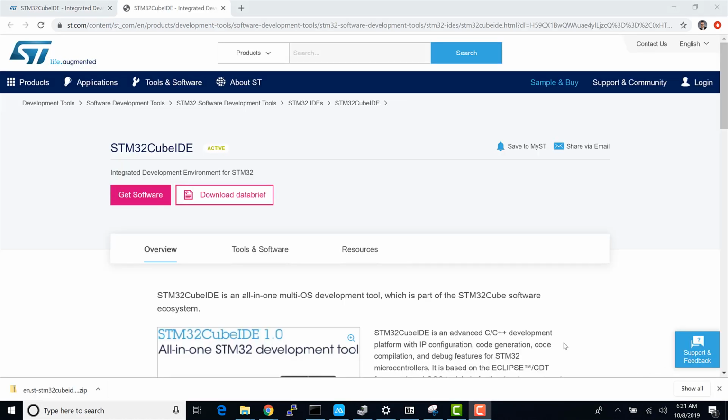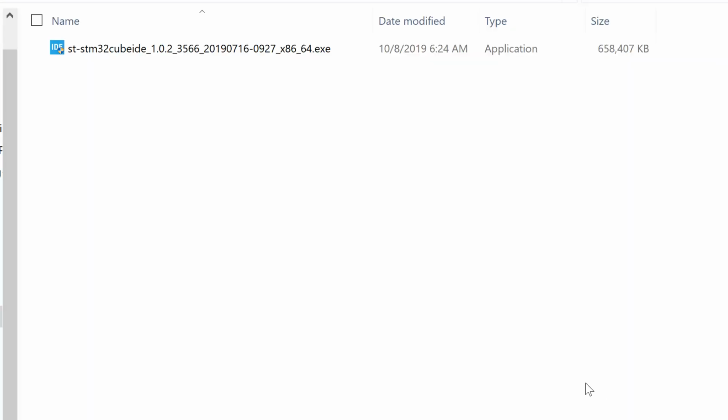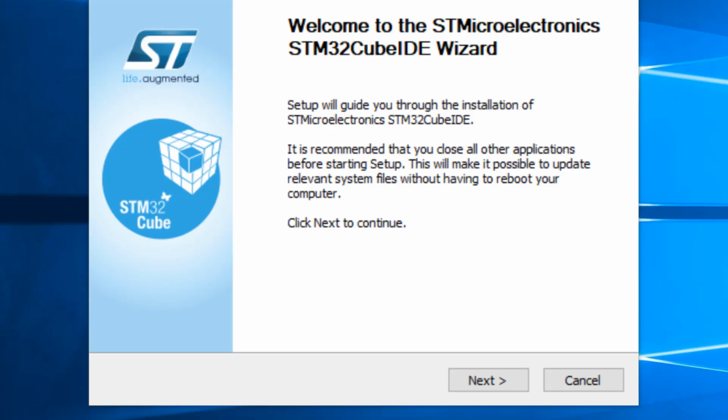Alright, after receiving the email and clicking on the link, you'll see that it will then download the file. So in this case, I've got this file downloaded. Notice it's a zip file, and we can open it up and start the installation. Alright, after extracting the zip file, I have this executable file, and I will double click on the executable file. Alright, so the installation starts.